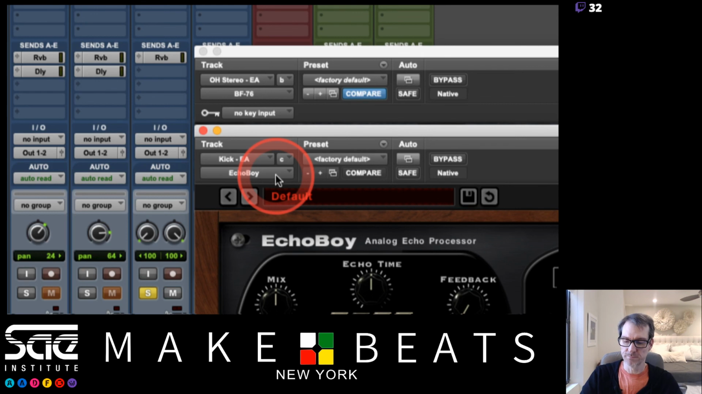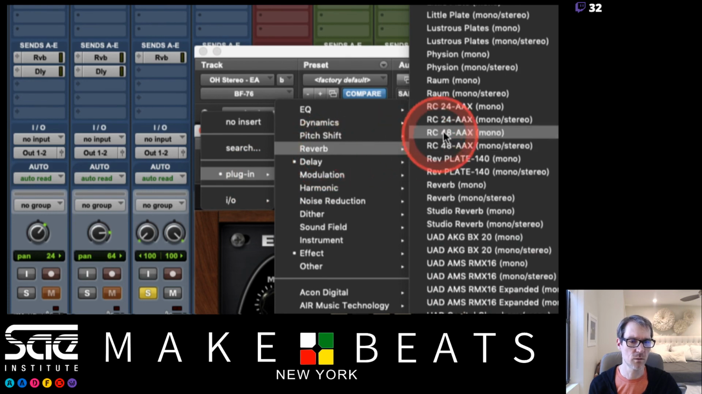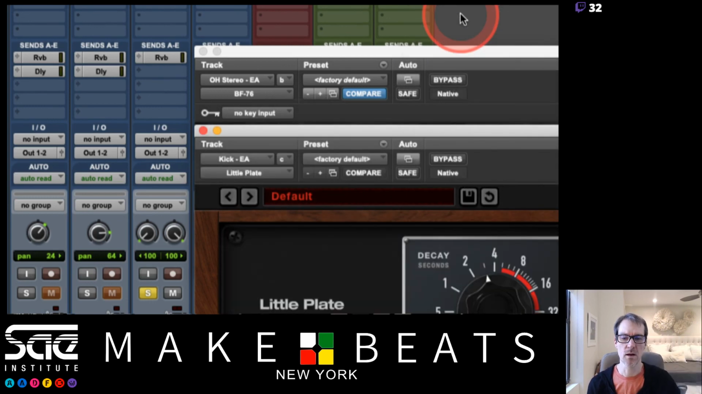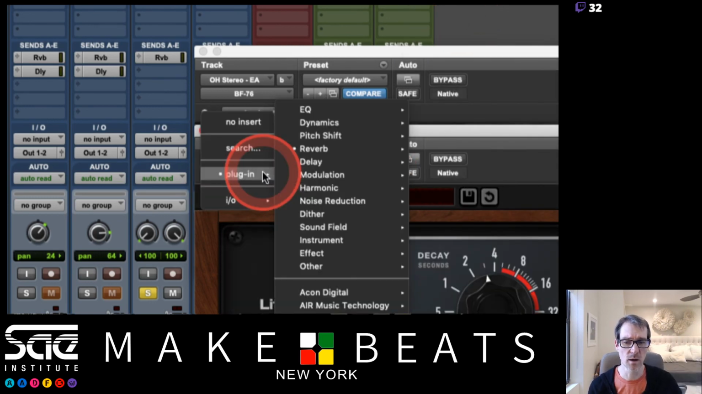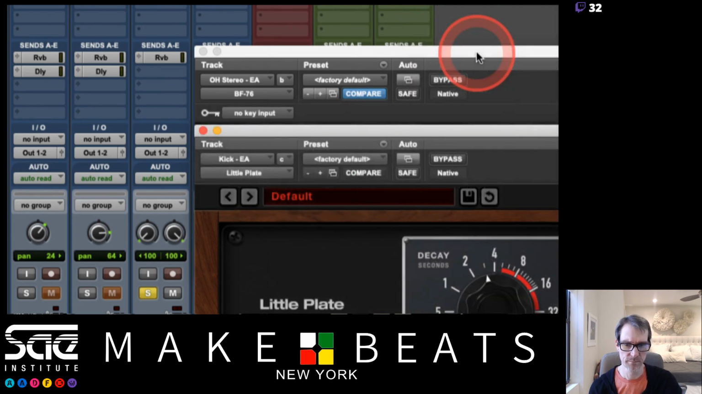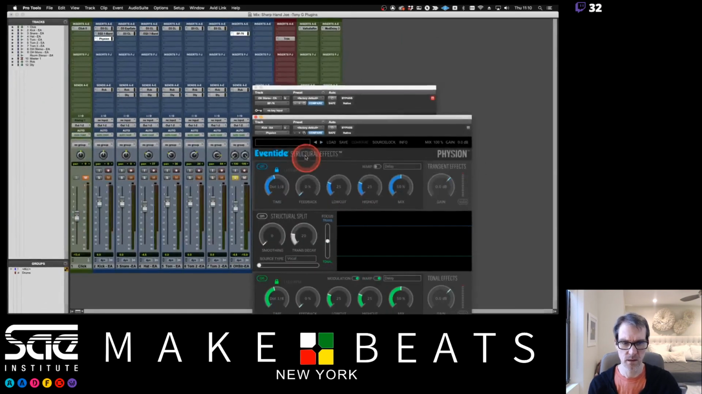So what this does is, let's say I'm using my Echo Boy, but I'm like, you know what, I don't really want to use the Echo Boy in this. Let's use a reverb. So I'm going to go down here, and I'm going to find my little plate. And there we go. Now I can look at my plate, or I could find a totally different one. I can just go in here and say, let's use Phasian. So there's my Phasian from Eventide. There we go. Boom.